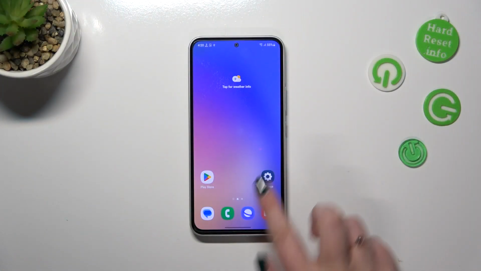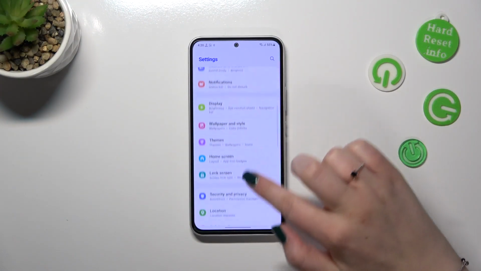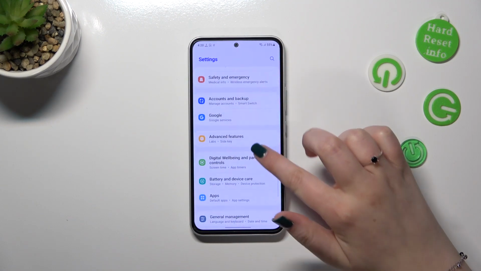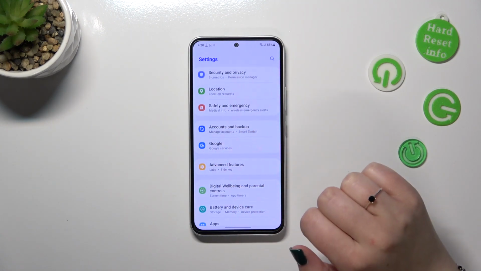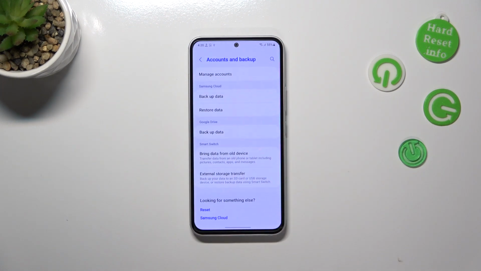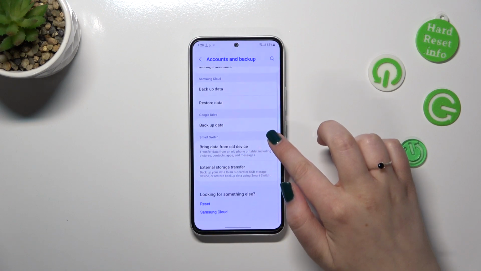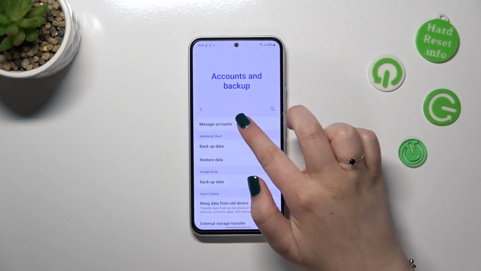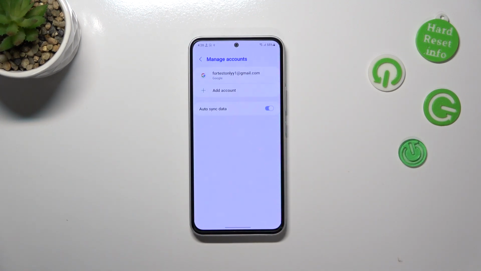So first of all we have to enter the settings and then let's scroll until we find the proper section, which is called, as you can see, accounts and backup. Of course right here under it we've got Google section and we can add or remove a Google account using it, but to be honest I personally prefer to do it using this one. So let me tap on it. And right here we have to enter the manage accounts, which is at the top. As you can see here we've got our previously added Google account, so let's maybe add a new one.